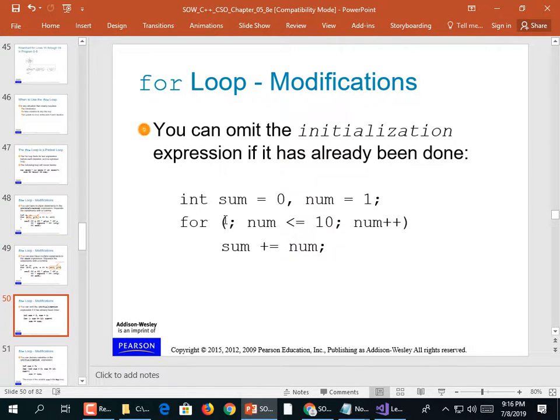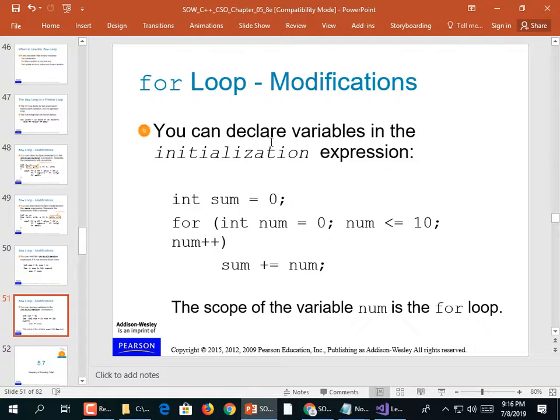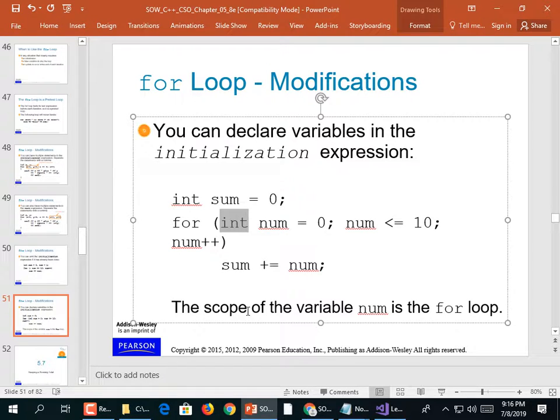You can omit the initialization step. You just put a semicolon. You can declare variables in the initialization step, which I have been doing for the most part, right? For int x equals 0, x, you know.